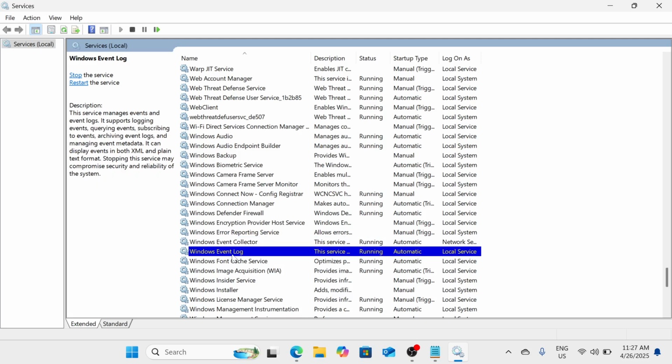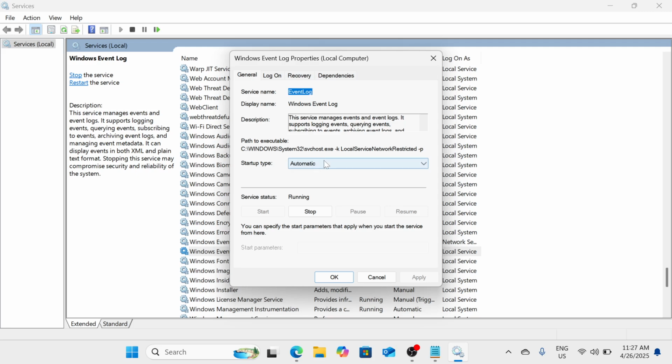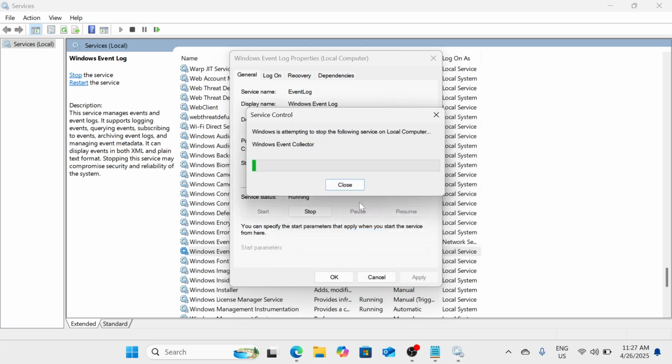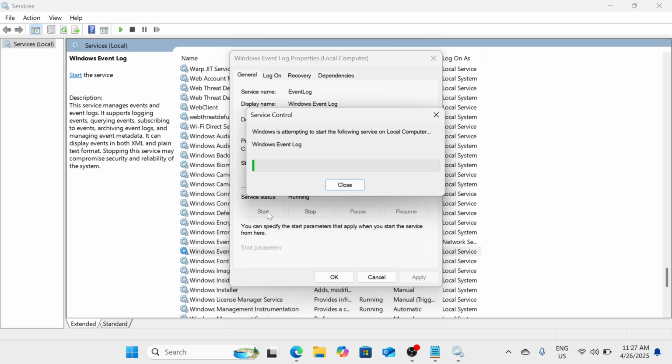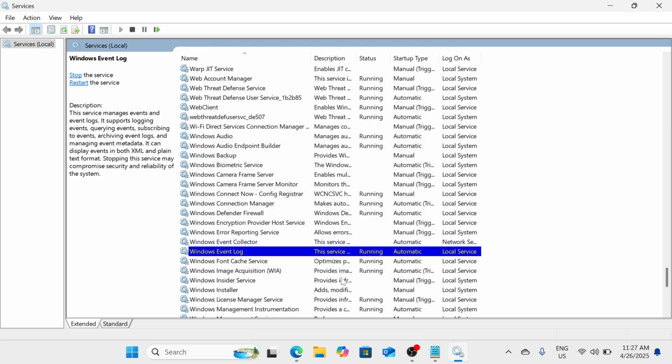We will now proceed with the second service, which is Windows Event Log. Just do the same thing. Please right click, click on properties, set the startup type to automatic, and since this is already running, let's just stop this for a while. Once you have done that, we will start it again so that the service status says running. Once you're done with this one, please click on OK.